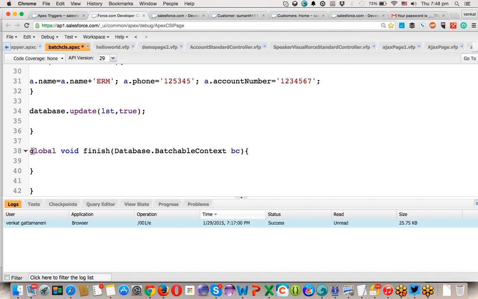Finally, there is a finish method. Generally, I'm not going to use the finish method specially, but if some people have a special requirement, they can do that. The finish method is useful to clean up the data. Suppose you have done millions of record changes, but finally you have to do some quick cleanup. That logic you can do inside the finish method.